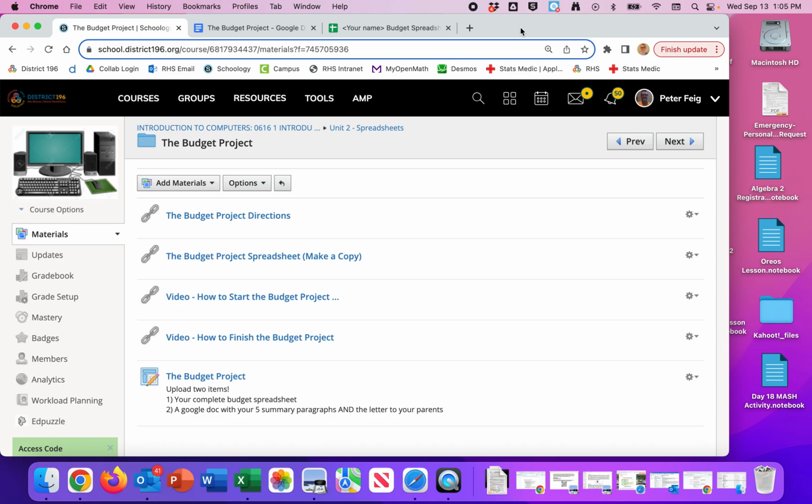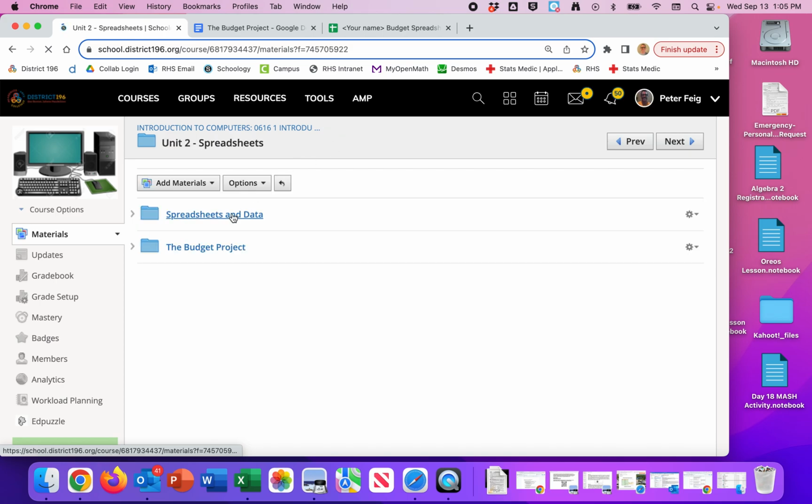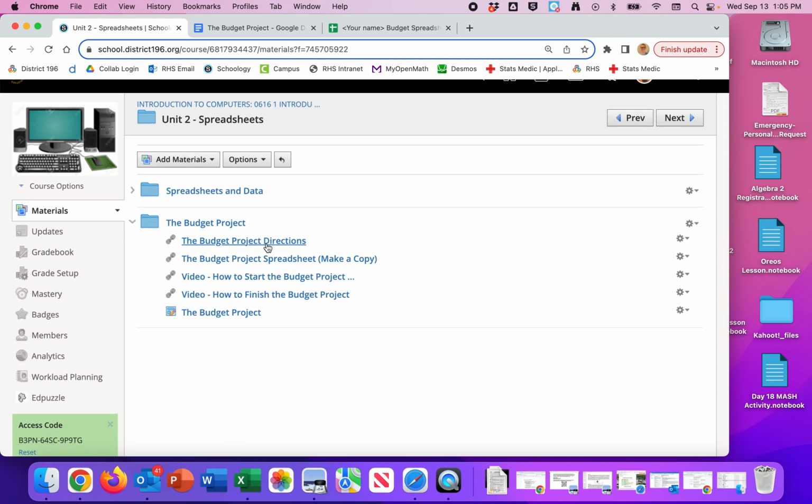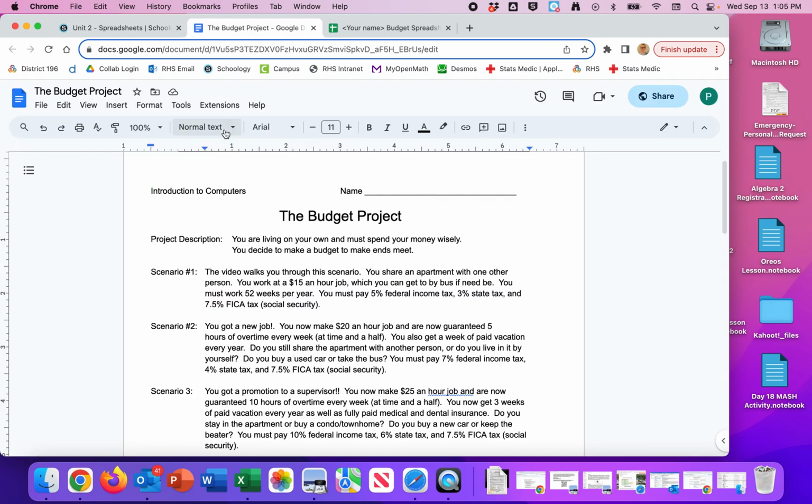Welcome everybody. We're going to go through the budget project and introduce it today. So it's in the spreadsheets folder. We did our spreadsheet data already. Now we're going to do the budget project. The directions are here. I've already opened them up right here.